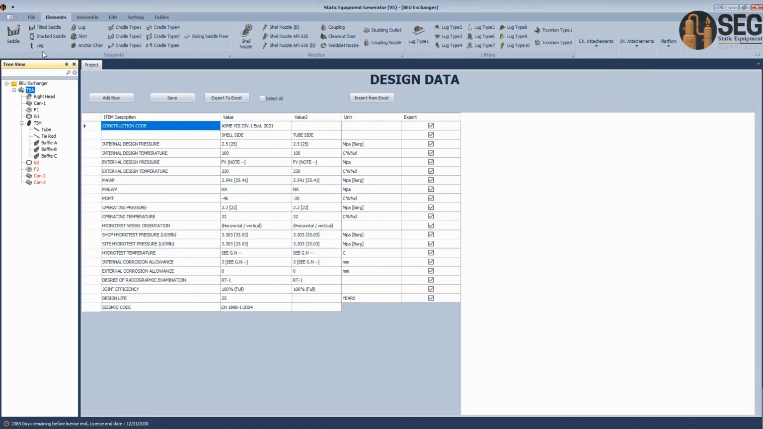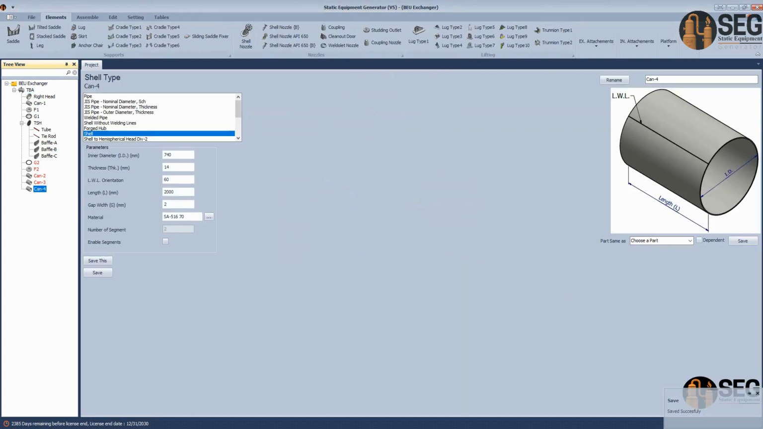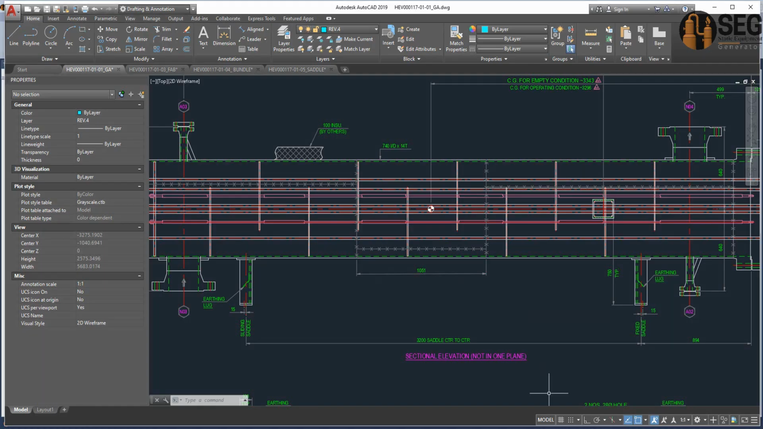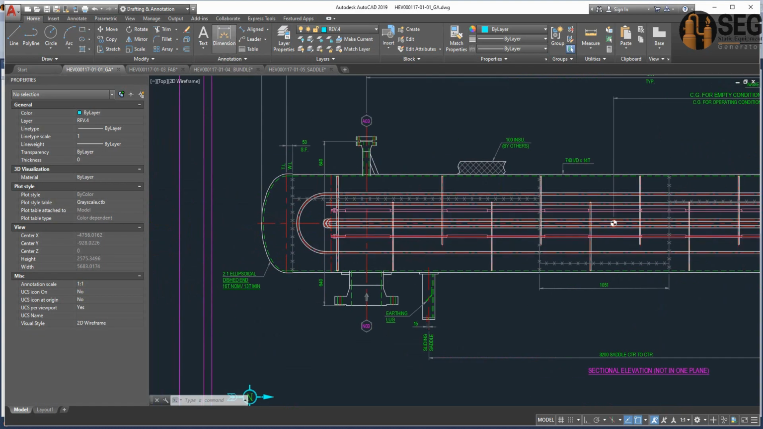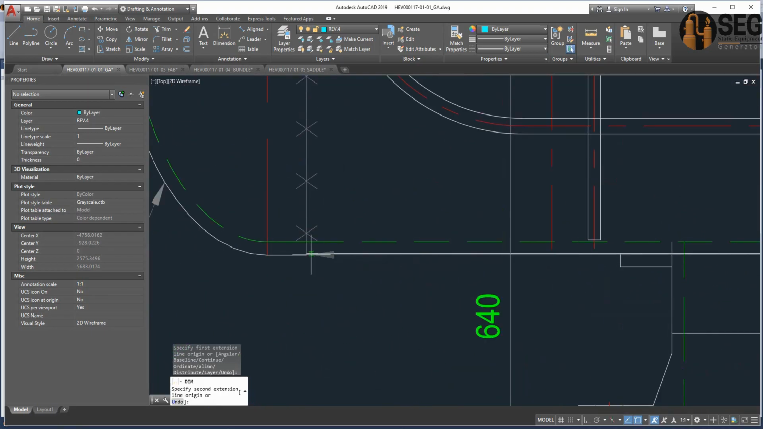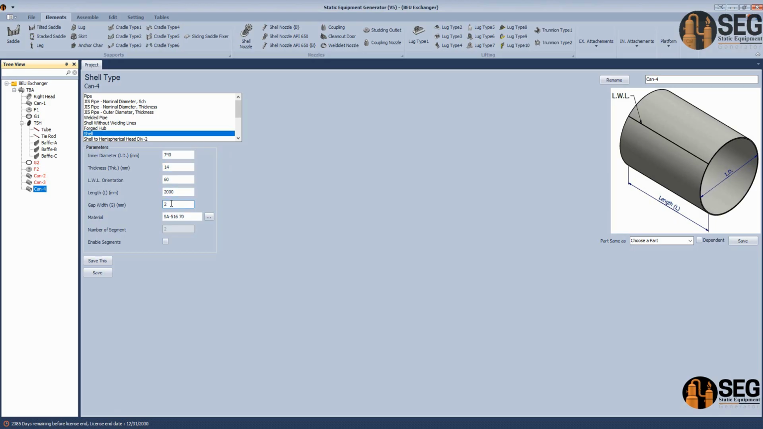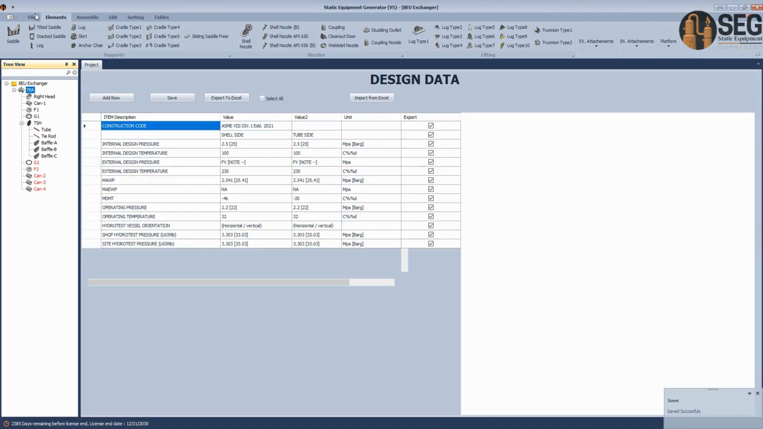And now let's add can 4, and let's make it look like can 2, and click add. Now let's modify the length of that can, so let's measure the distance from here to the seam line. It's 2 meters, so it will be 2 meters, with the same thickness and the same longitudinal welding line orientation.